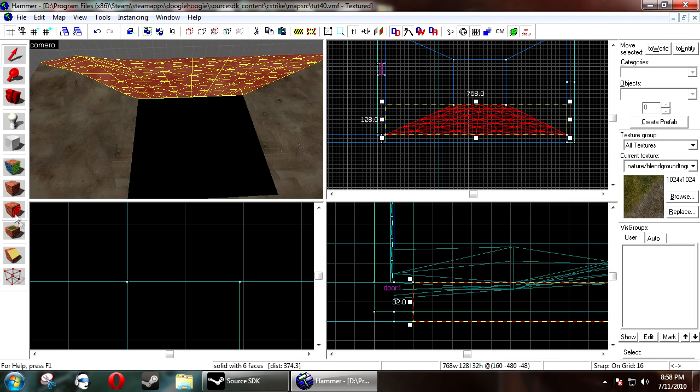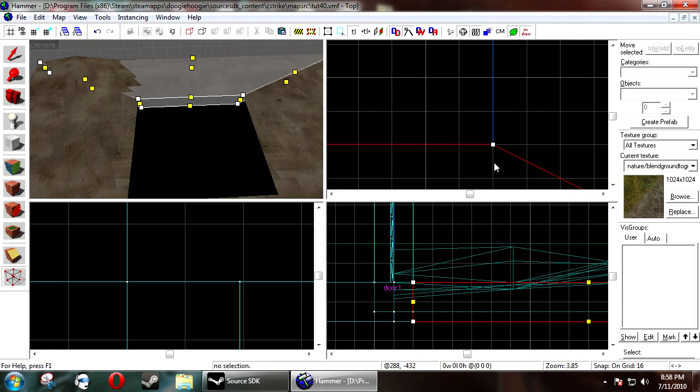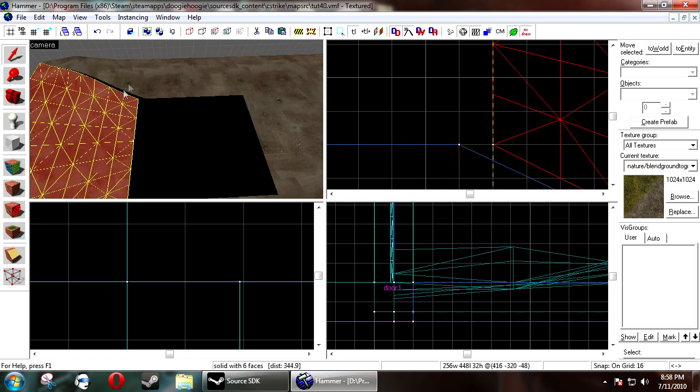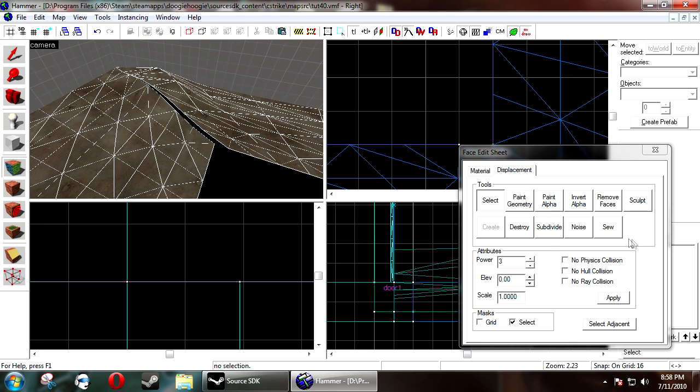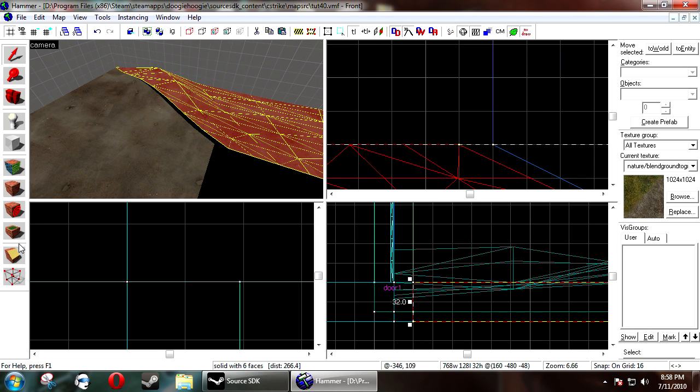Now, if you've ever tried to use sew before, you might get an error like this, or it just doesn't do anything at all. They probably removed the error in the update. So if it just doesn't do anything, you need to check your vertex points. Make sure they are all lined up.